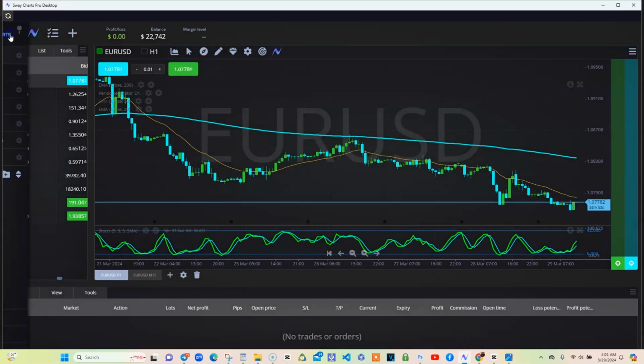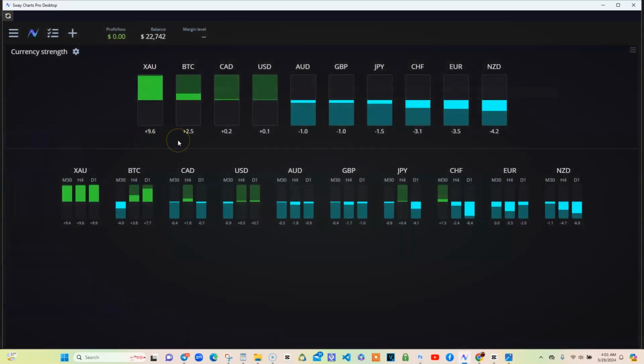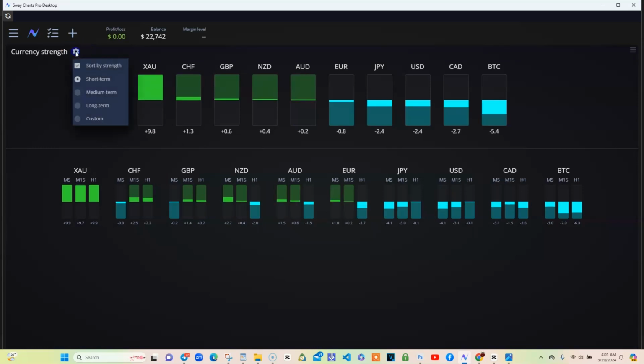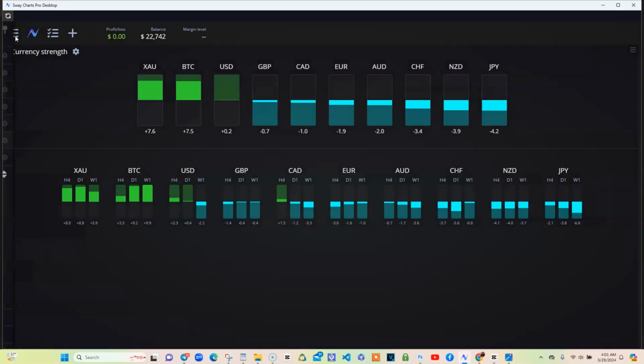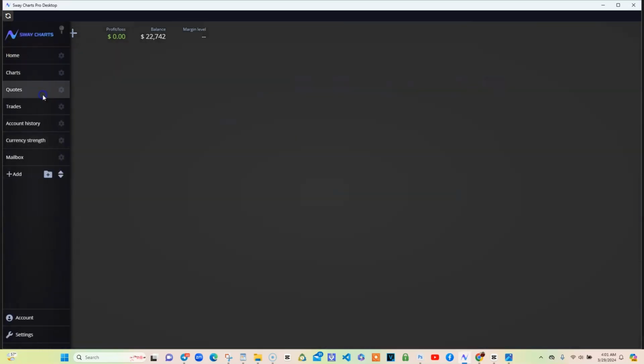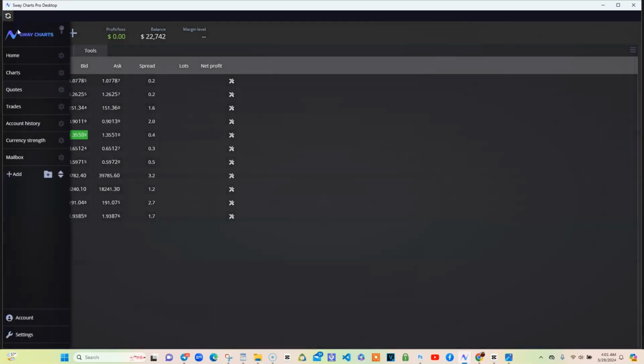If we go back here and you click on currency strength, you'll be able to see which ones are more bullish, which ones are more bearish. If you click on this settings icon, you can see short term, you can see the long term of it, and customize it however you want if you ever wanted to use that. Quotes, it'll show you the spreads of each pair. So that way you'll know what the spread is on these. Now, use ECN. Those are the ones that take a small commission out of each trade.